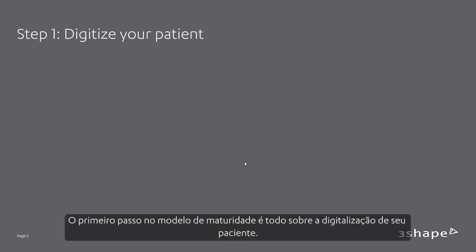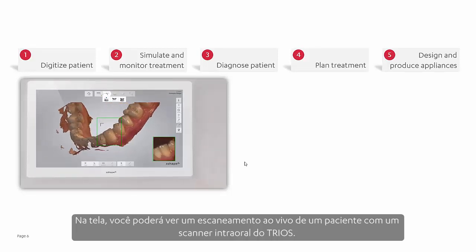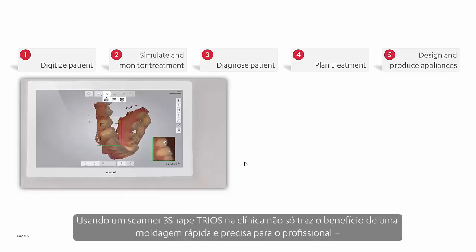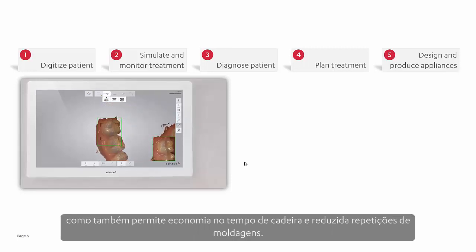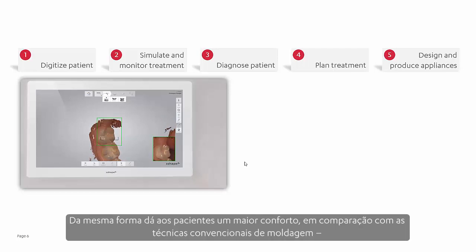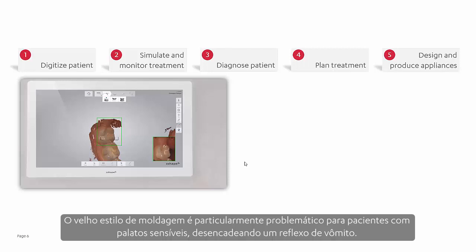The first step in the maturity model is all about digitizing your patient. On the screen you're right now able to see a live scanning of a patient with a Trios Intraoral scanner. Using a 3Shape Trios scanner in the clinic not only brings the benefits of fast and accurate impression taking for the clinician, it also allows for chair time savings and reduced retakes of those impressions. It likewise gives the patient improved comfort compared to conventional impression techniques where impression material must harden in the patient's mouth. Alginate impressions are particularly problematic for patients with sensitive palates, triggering a gag reflex.